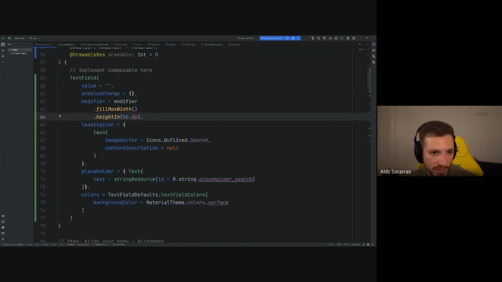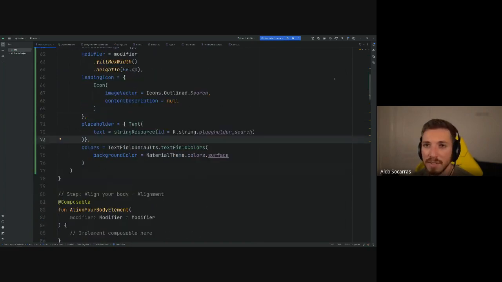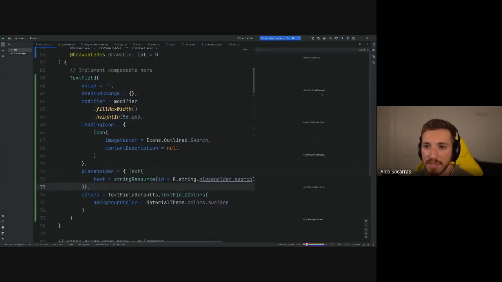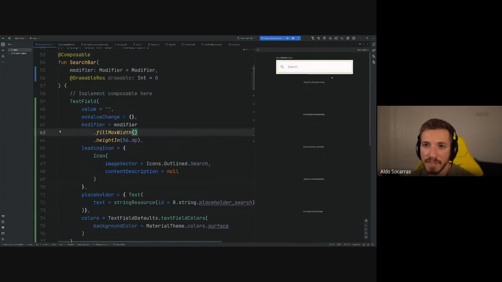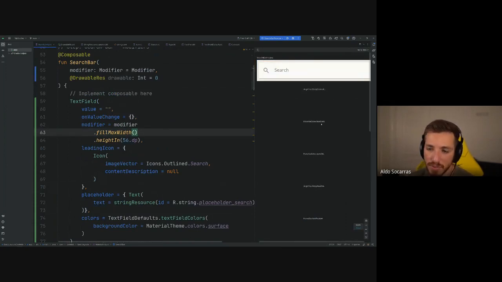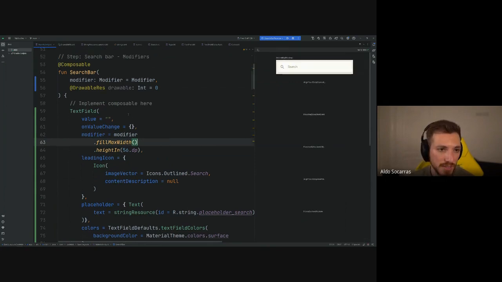And then we just have an icon here. Other than that, we had some placeholder text for the text hint, and then just the default colors using the material theme. So let me see the preview here, what it looks like. If it shows, I think it should. There it is. So that's pretty much what the final result was for that composable function.